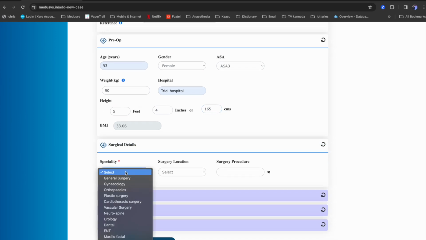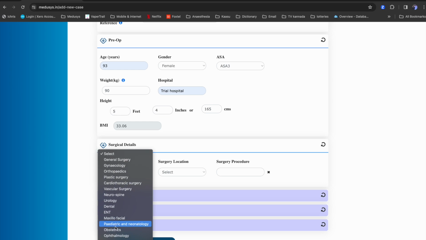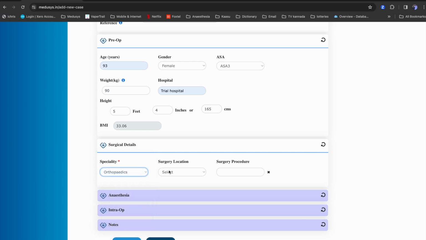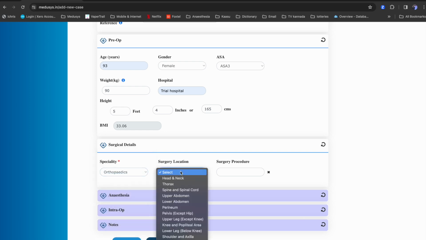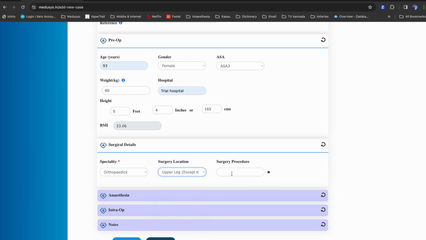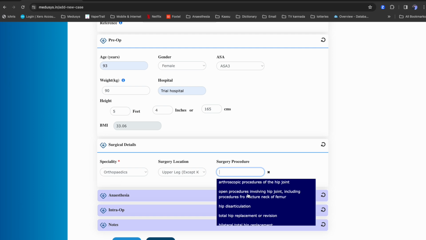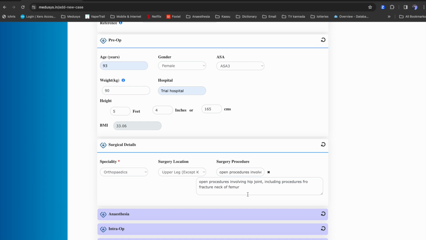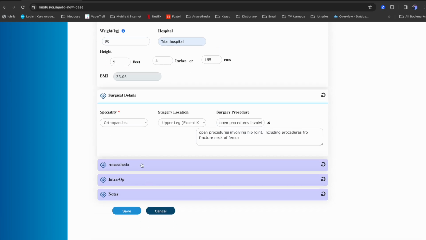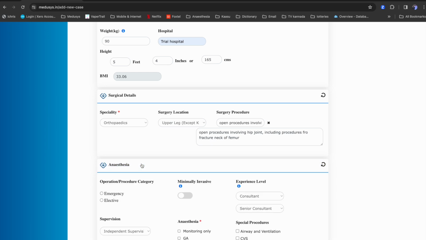Then choose the specialty. Multiple specialties are listed; if it is not on your list, you can click on others. Then you can choose the surgical location, which can be anything, and procedure. Now you can either auto type it, or there is a pre-populated list. So for example, this is fracture neck of femur. I can include this, or else I can type the name of the procedure.